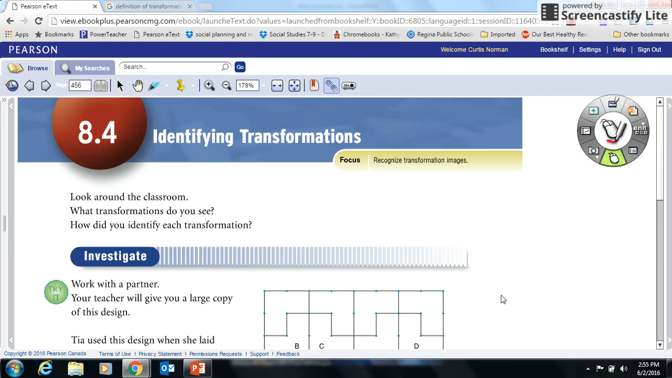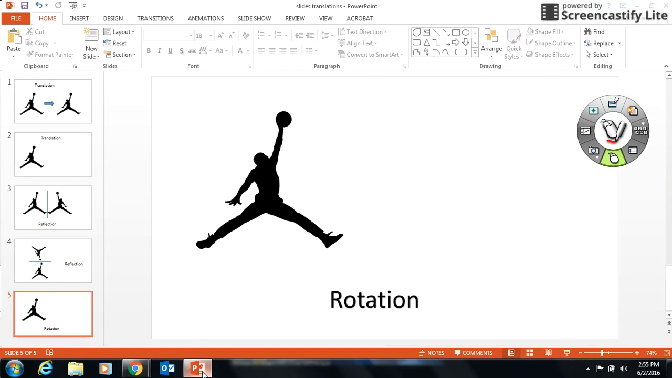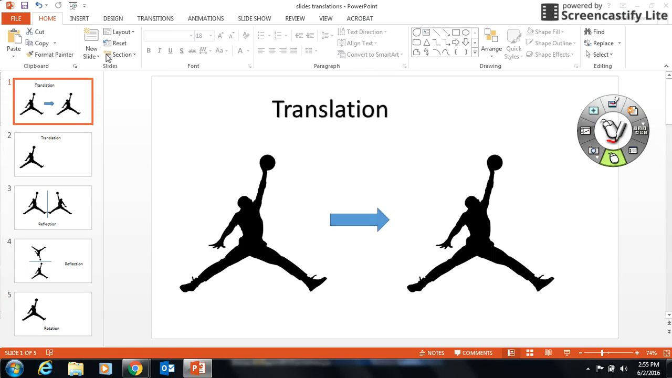When you come to class tomorrow, we'll just get hands-on with math and start moving these shapes and identifying which one of the three ways it was. So let's get started. I have a PowerPoint here. I want to show you this one.